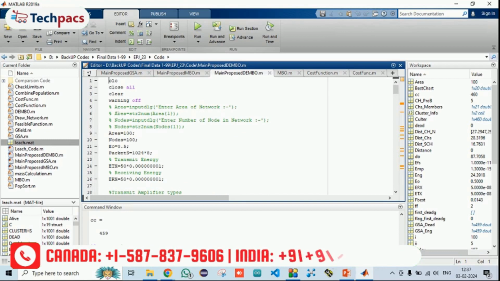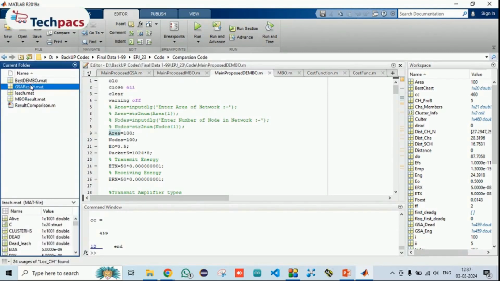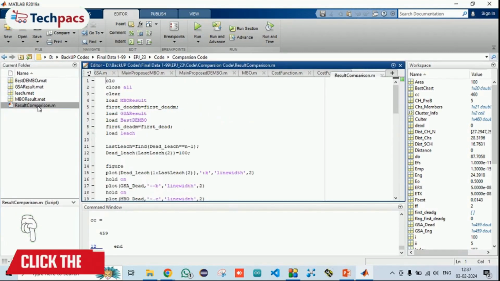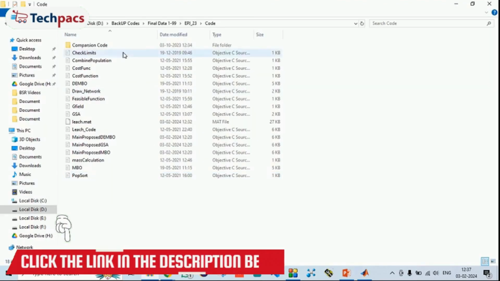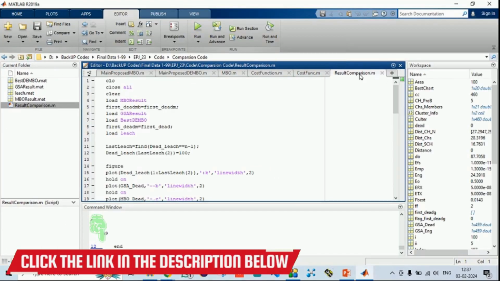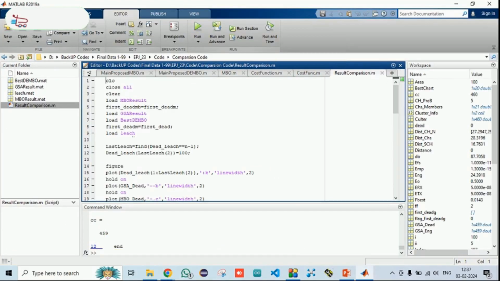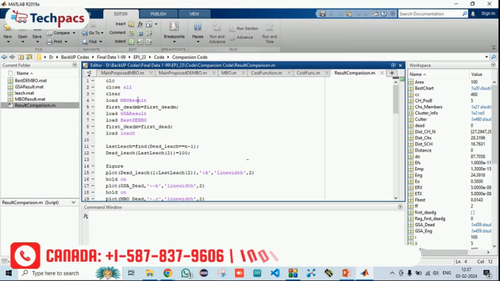So we have run the code with a similar configuration as the leach. Then we have saved the results, and these leach results are with us. So we are just going with the result comparison. It is there in the folder named comparison code. You just need to run this file, as I just opened it. You can see the results that were there. We have just loaded those results and then run the file in order to see the results. So let's see what results we are achieving.